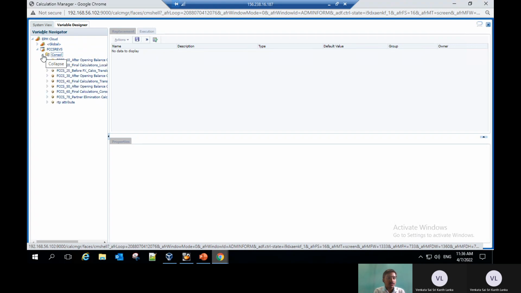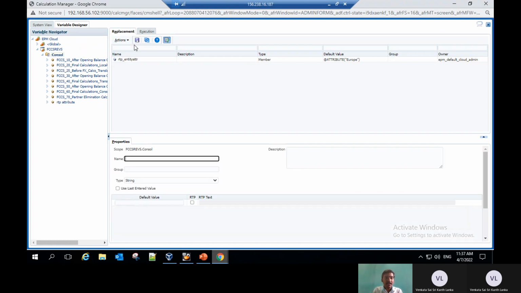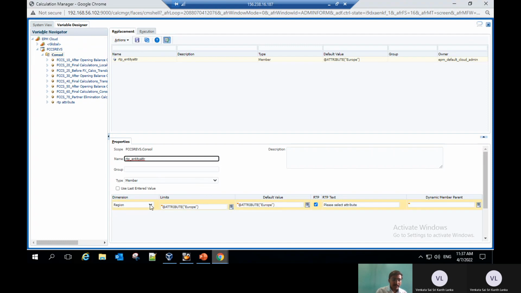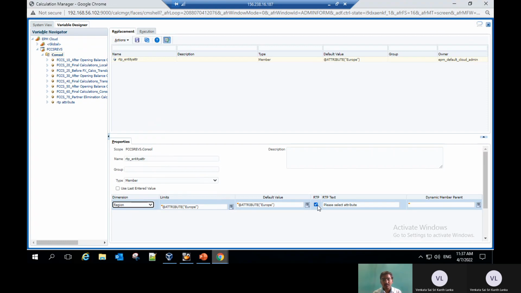Expand the console and click on Console. Click on Add New to create a new RTP attribute. We can give the name, but it already exists, so we can select the drop down. The attributes we have created here are product number, product name, and region. We select Region, then click on the RTP checkbox. Then the limits will be available.